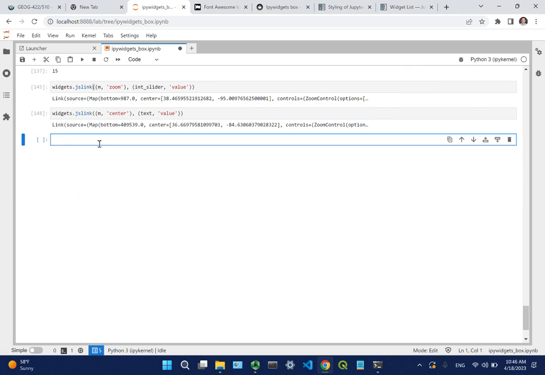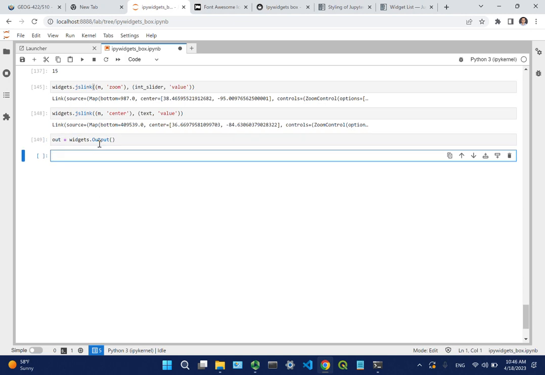I can create another output widget, maybe equal to widget dot output, right? So here, this is the output widget. I can put multiple maps within there if you want. So you can have a horizontal box, and then you can have two maps inside if you want.